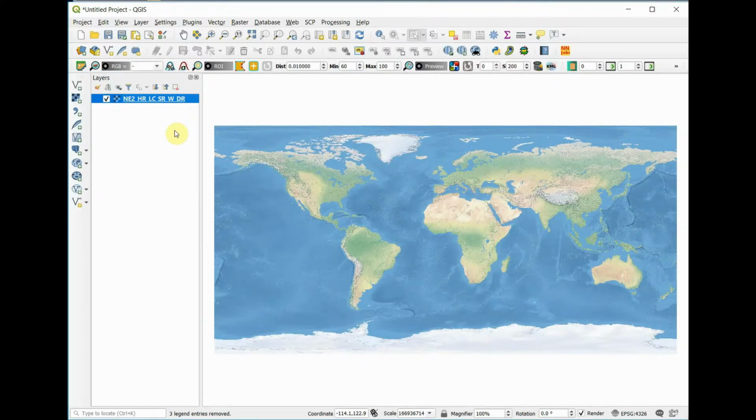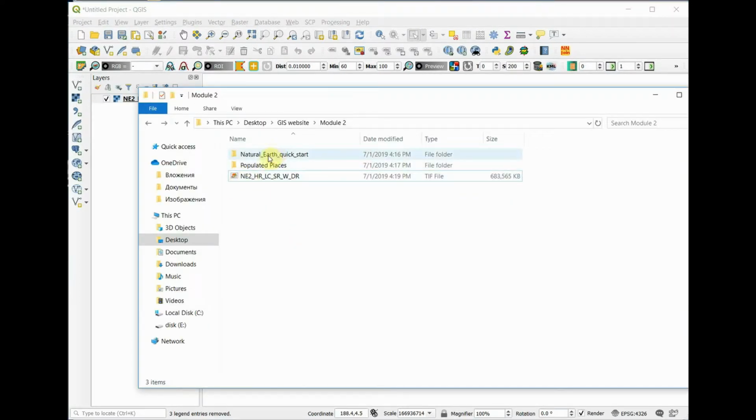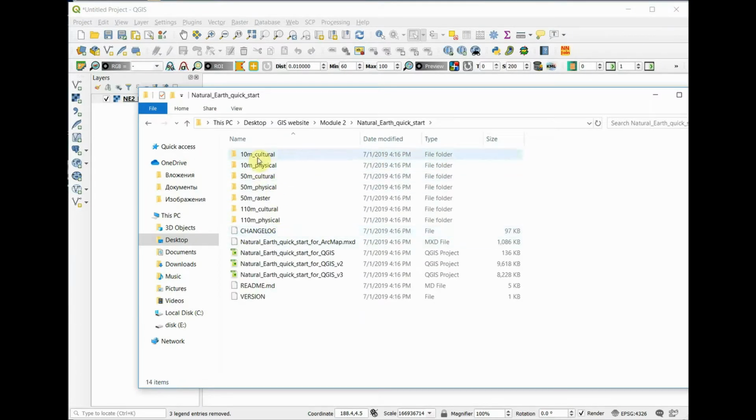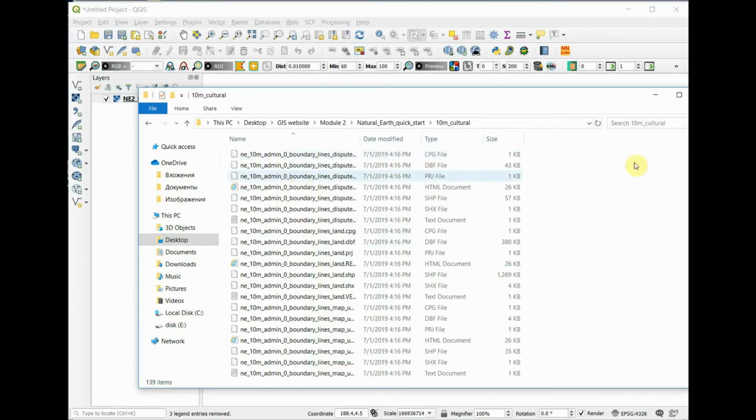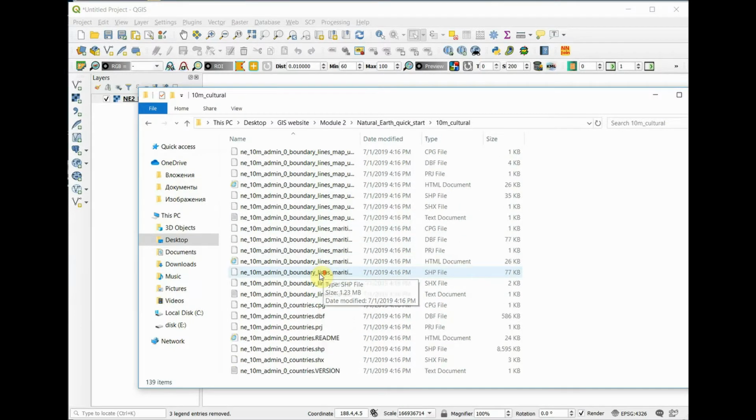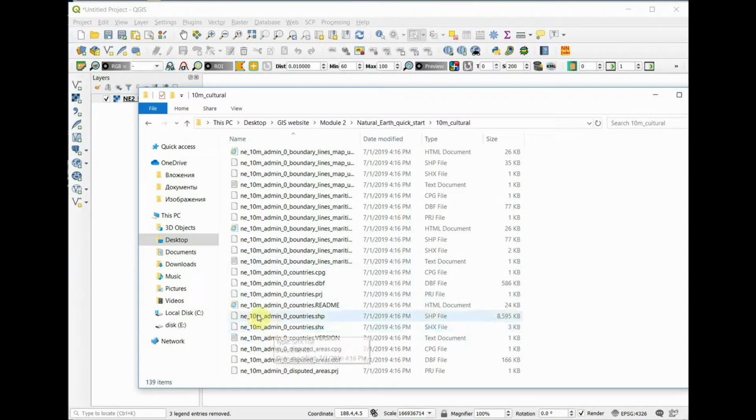And the next thing I want to do is bring in a file from my Natural Earth Quick Start. I'm going to navigate to the 10-meter cultural, and scroll down until I get to my administrative countries. Shape files are not necessarily a single file. It's a combination of files. But the one that we can load into QGIS is the .shp, or what would generally be known as the shape file. So again, we can just drag that over.